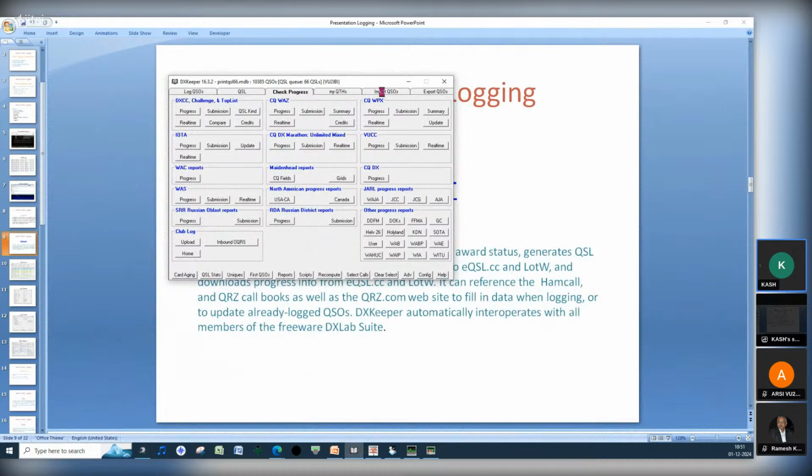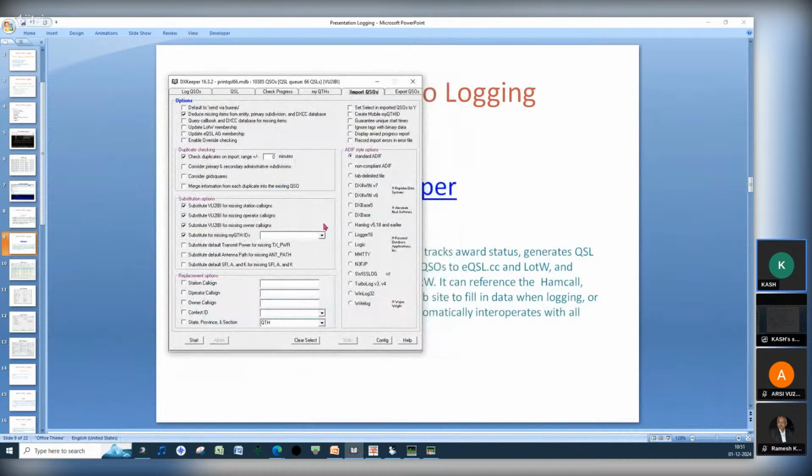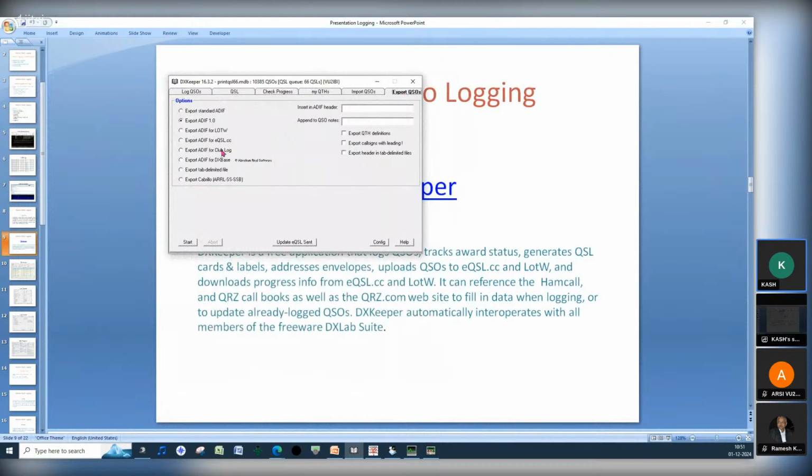Then here you have the QSO. You can import a QSO, or export a QSO. Export it as a standard ADIF file, or you can also export it in Cabrillo, for all the contests you might use Cabrillo, or you can just export it in ADIF, and then that could be loaded onto your LOTW or QRZ or any other software.